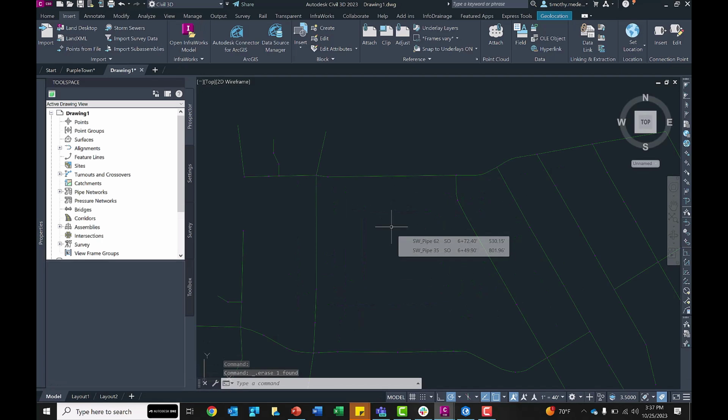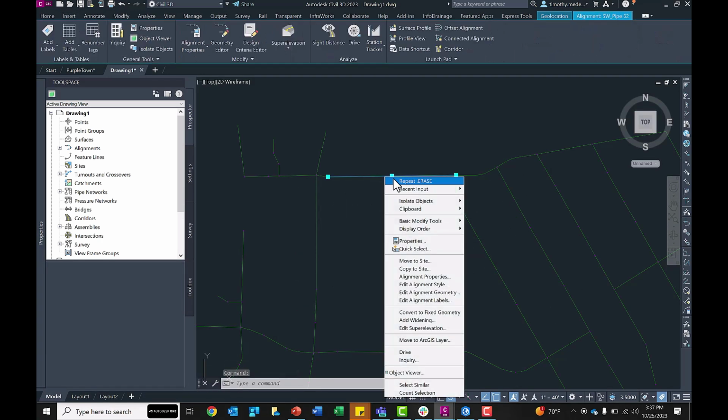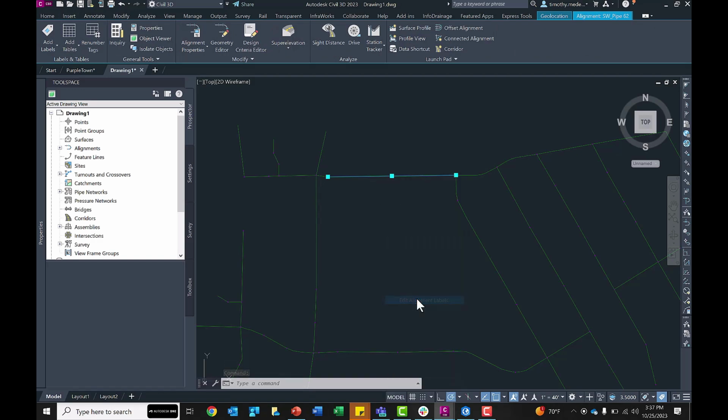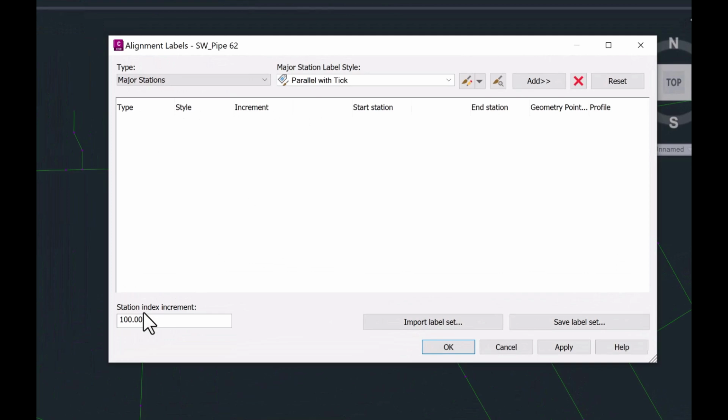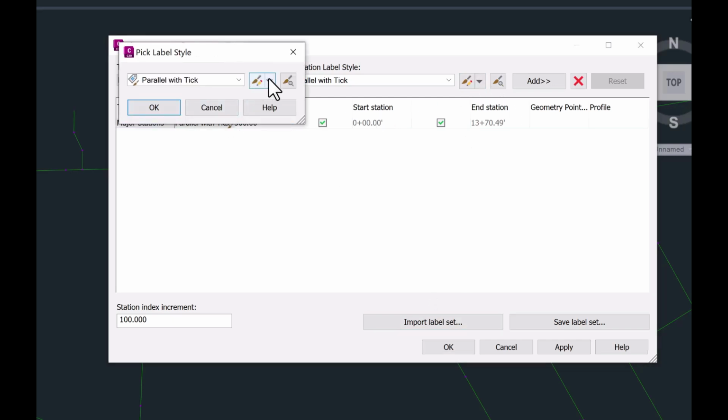So the first thing we might want to do with our new import from InfoWater Pro is add some labels. So we can start to create these as pressure pipe networks accurately. So I'm going to go ahead and say right click, edit labels here. Go ahead and add some major station labels. They don't need to be at all the so many increments though. So I'm going to go ahead and say 300 feet there and start to edit this label.